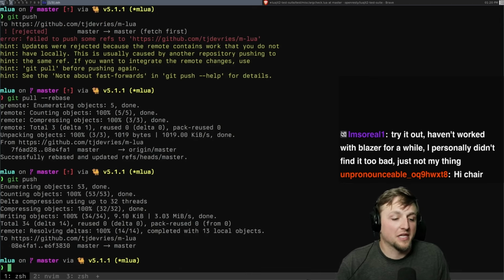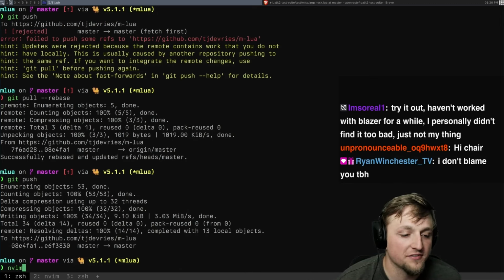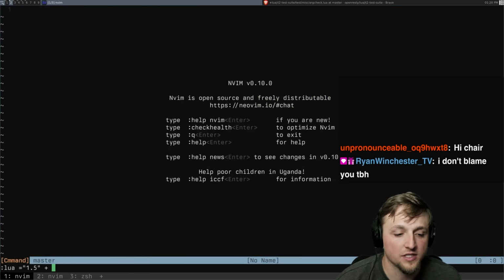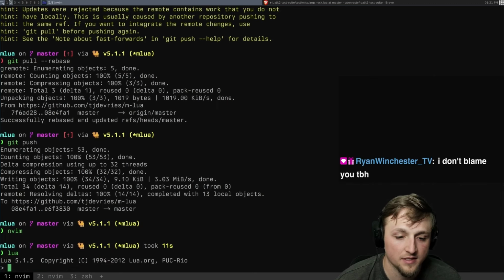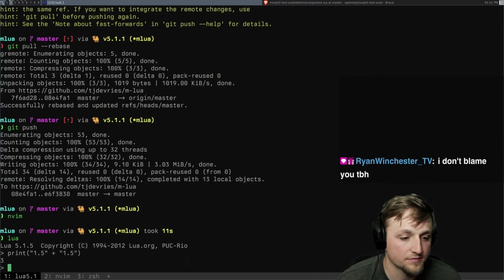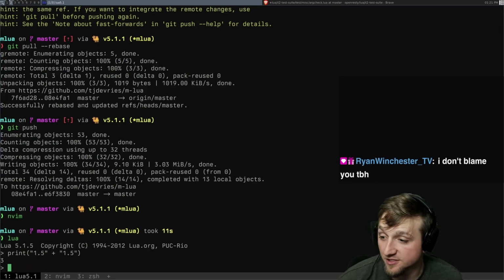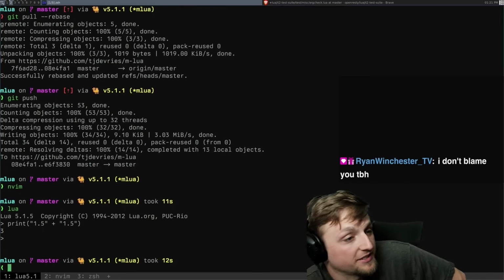I think a lot of people like Blazor. When trying to add two strings in Lua: attempt to perform arithmetic on a string value. So even worse, right? Because it's like 1.5 plus 1.5. Wait, what? Oh, so maybe it's just LuaJIT. Maybe Lua doesn't let you do that. Print 1.5 plus 1.5. No, I'm getting... Maybe later versions of Lua removed that, but Lua 1.5 still has it.